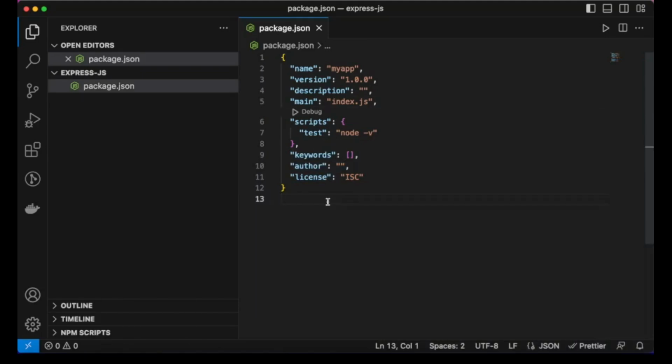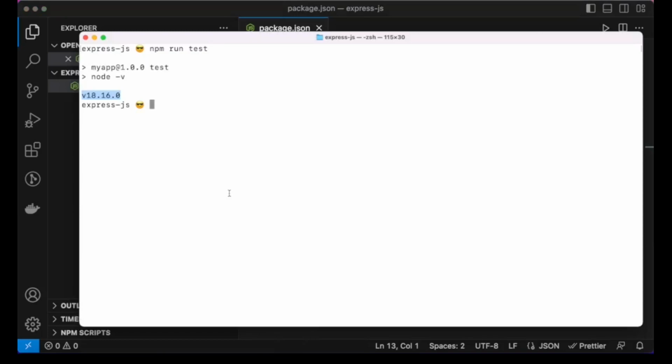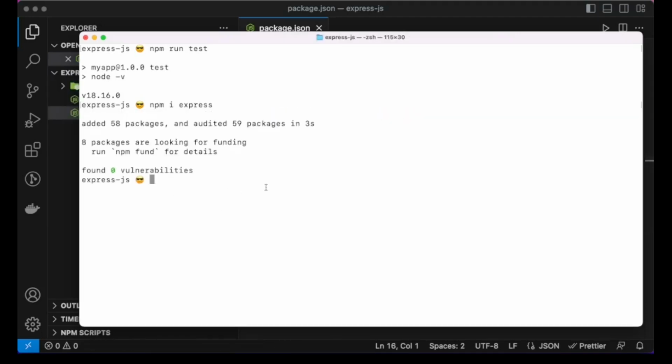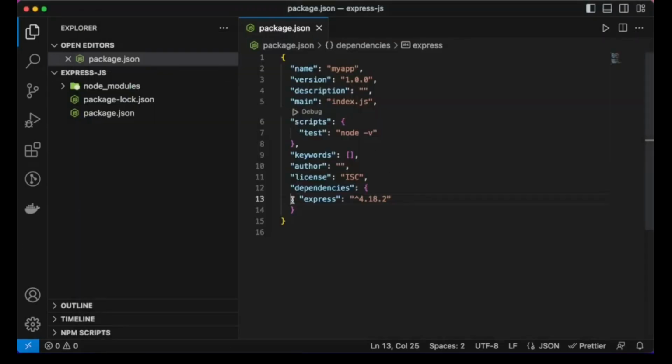The next thing I want to do is to install the packages we need for our project. For that, I will head over to the terminal and run the command npm install. We are going to install only one package as the dependency, Express. This is going to install Express. We wait for that. Oh, it's already completed. If we go back to package.json, we are going to notice that Express is installed as a dependency.